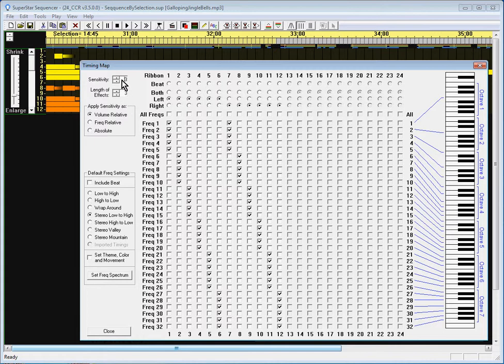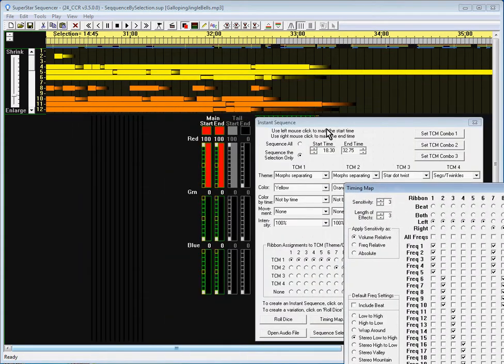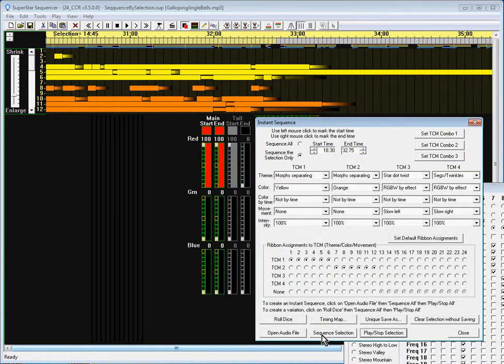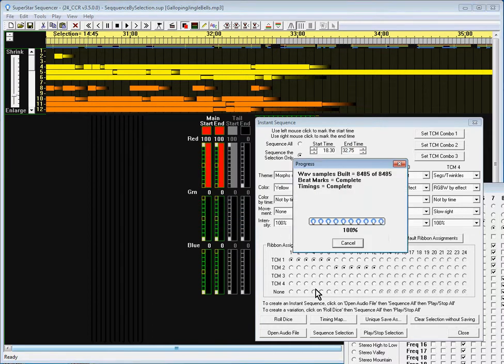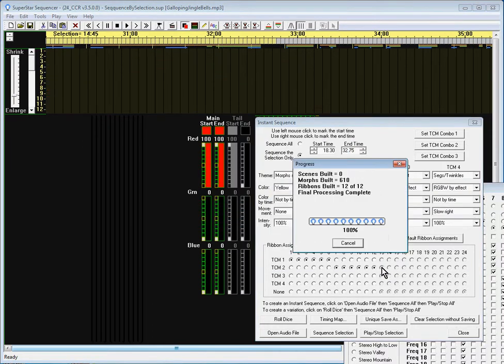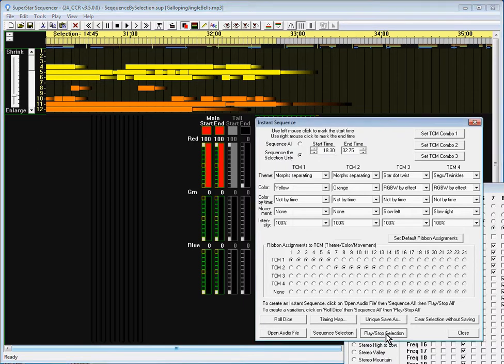So I'm going to set sensitivity to 3, length of effects to 3, and then I'm going to say sequence selection again, and then we'll say play again. Now I think that looks much better. There's still some long effects going on, but most of them are shorter.